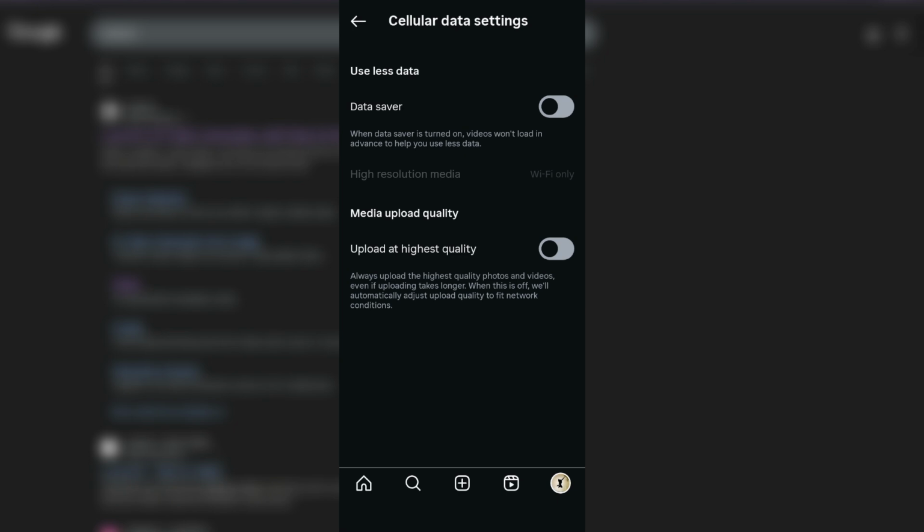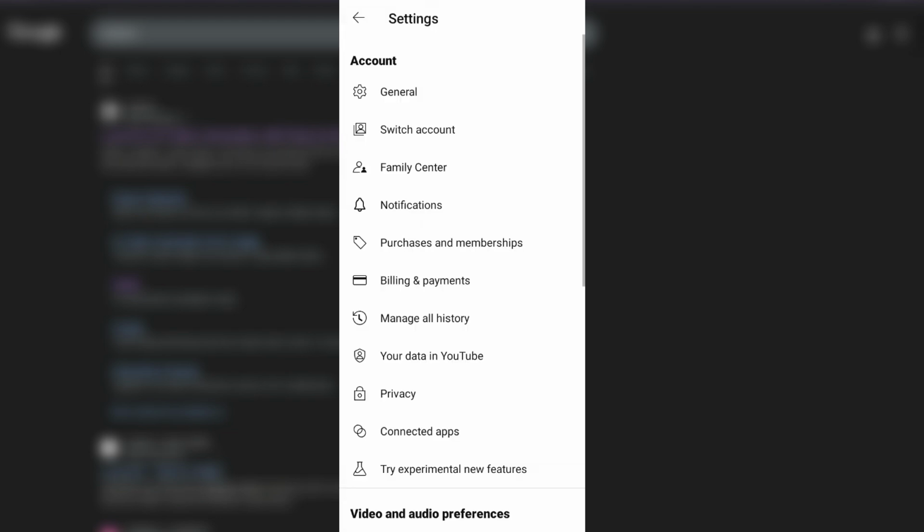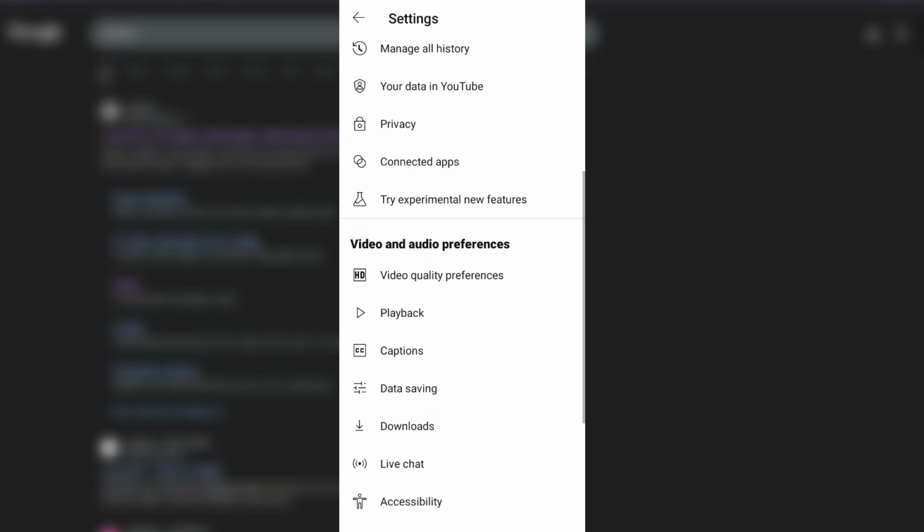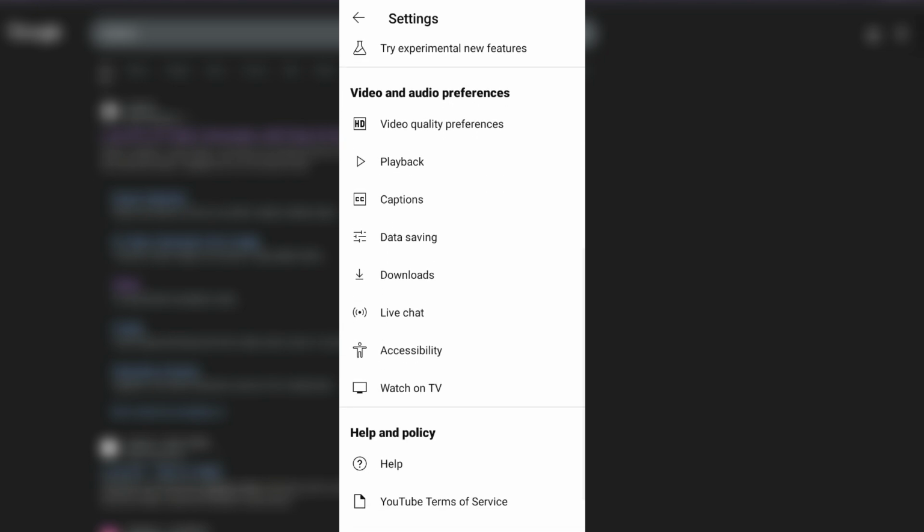Now in order to do that on YouTube, let's switch over to YouTube. Once you're on your YouTube app, go on to the You option from the bottom right corner and go on to settings from the top right corner. In settings, you'll need to scroll down and go on to the video and audio preferences. Here you'd see the data saving option.